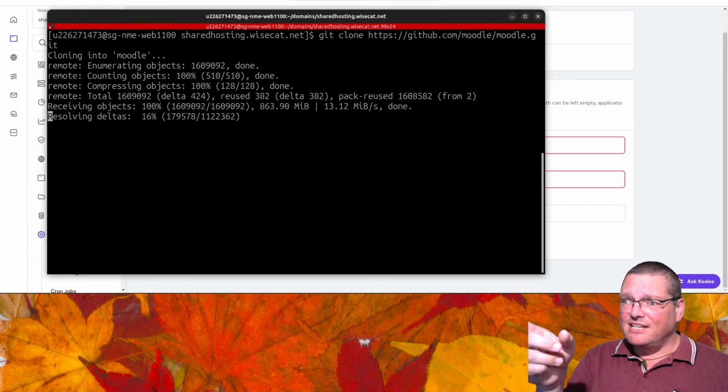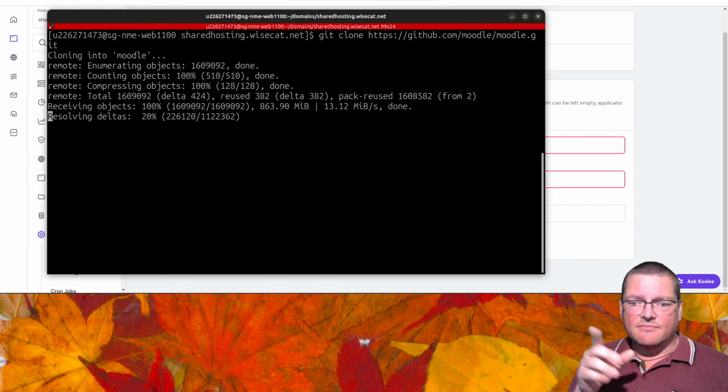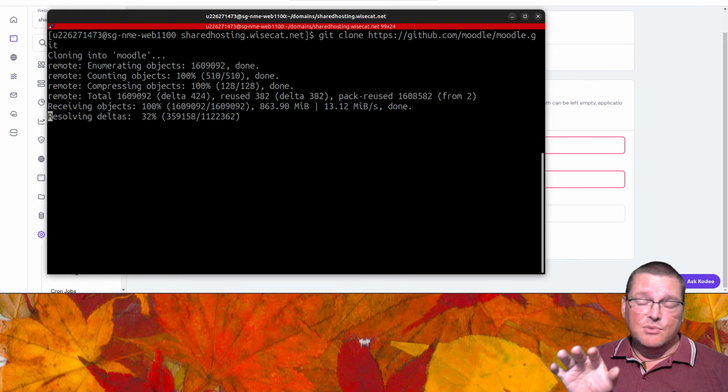I mean, I'm using git clone here. And afterwards, I just have to check out that I've got the right branch that I want, which is going to be MOODLE_501_STABLE.